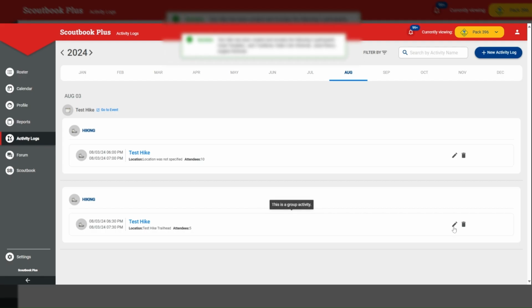You can always come in here with the edit button, take a look. You can add people, you can take people out depending on if there were changes or mistakes.